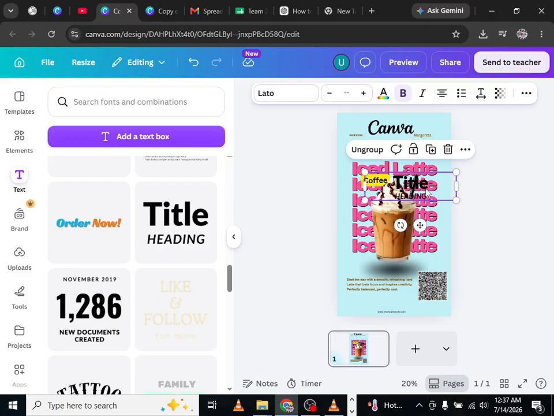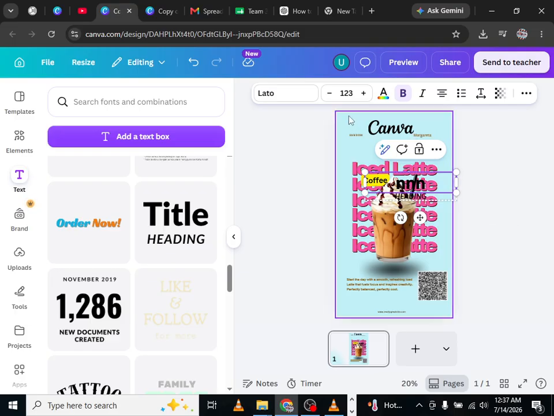To customize it, select the text box and use the toolbar at the top of the screen. You can change the font size, text color, bold, italic, alignment, spacing, and more. Canva also lets you adjust letter spacing and line height to make your text easier to read.